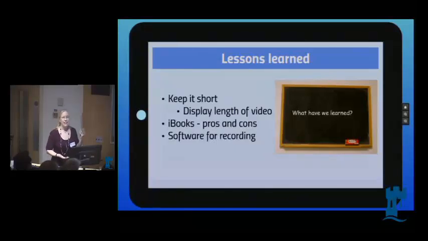And displaying the length of the video, something as simple as that, within the iBook. Here's your podcast, and it's 15 minutes. So students look at it and go, actually, I can fit that in on the bus journey on the way into work, or I've got 20 minutes spare in my lunch hour, I can sit and listen to it there. Providing them with the information, which isn't difficult to do, but it just allows that greater engagement, we think.